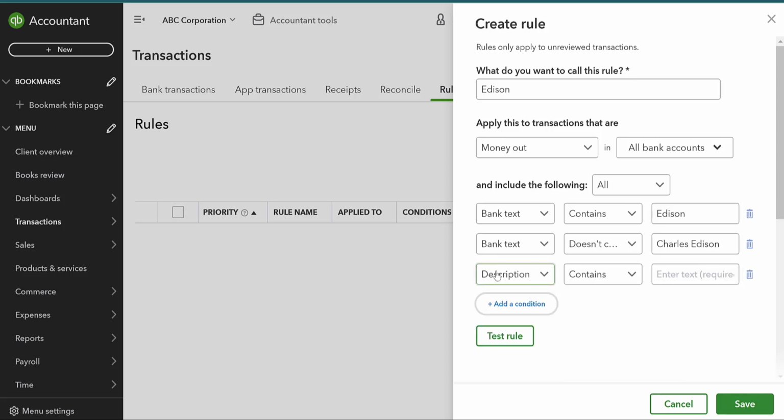And then I can also put amount parameters. So I can have doesn't equal, equals, is greater than, or is less than. This is really helpful if you have a vendor where generally you purchase a specific item from, but every once in a while you purchase a large asset and you want to make sure that large asset is not classified the way that you're setting your bank rules up.